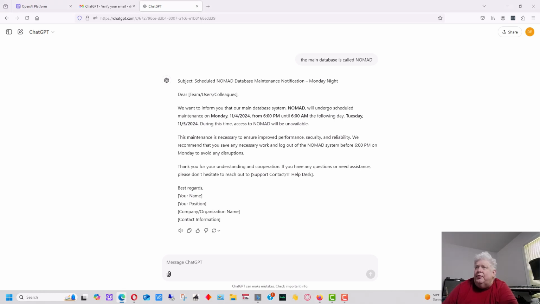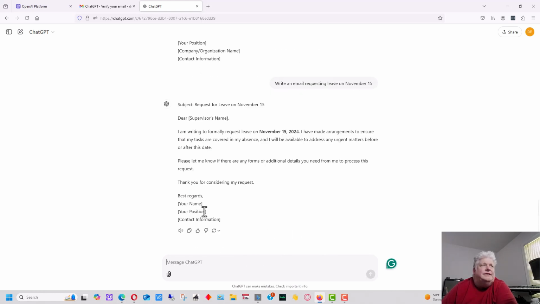So let's do another example here real quick. Suppose you want to request a leave. You can actually put in here, write an email requesting leave on November 15th. And once again, these things in brackets are things that you can either edit yourself, or you can go back and tell it to add it. Let's say the supervisor's name is Bob. And so it changes that too.